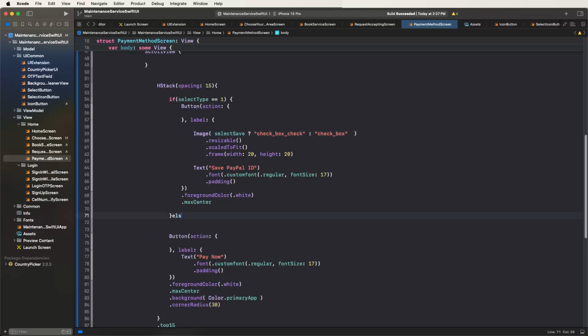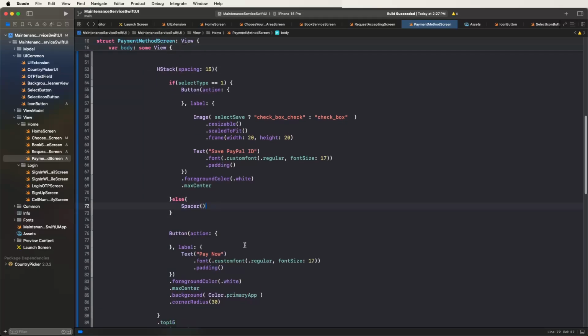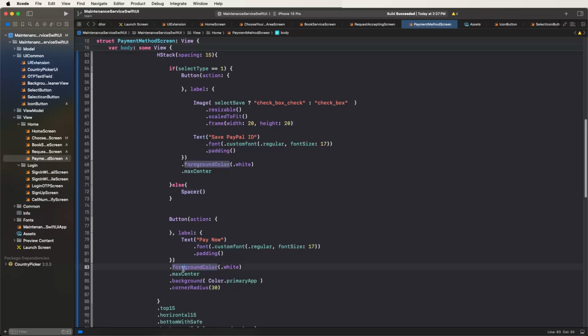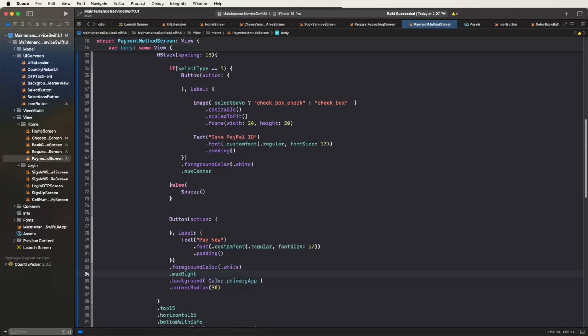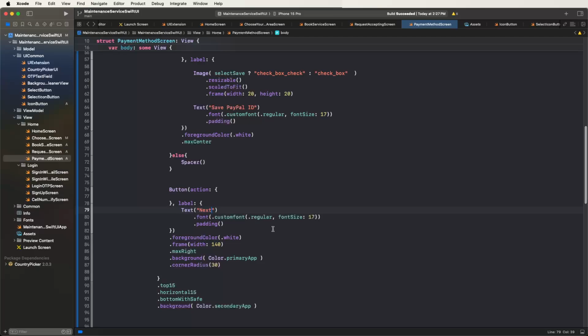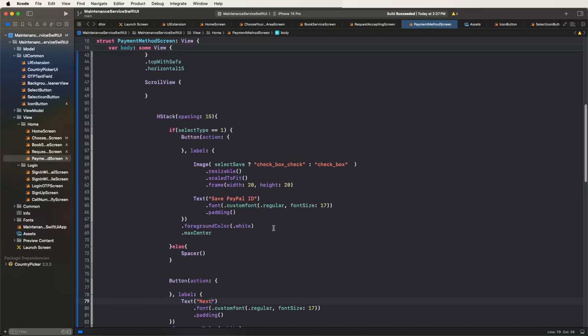Else part, we need to set the space like here, and we need to set the button to max right, like this button set here, and also need to set the fixed width. Set 140 like this, and the button name we need to set to Next. Like this we configure the if else. We need to configure the buttons like this.